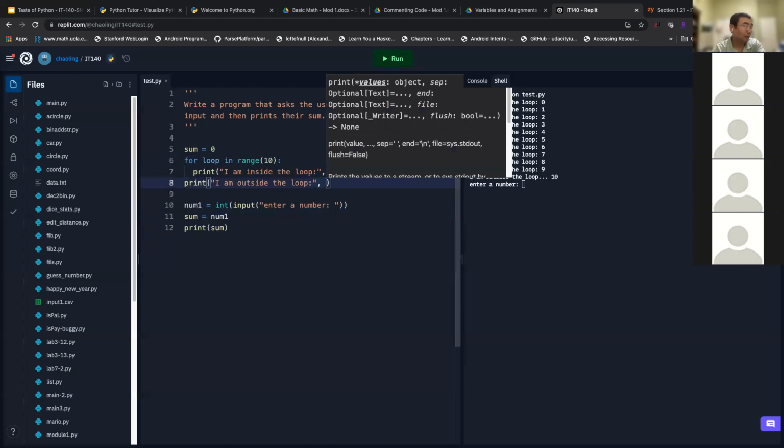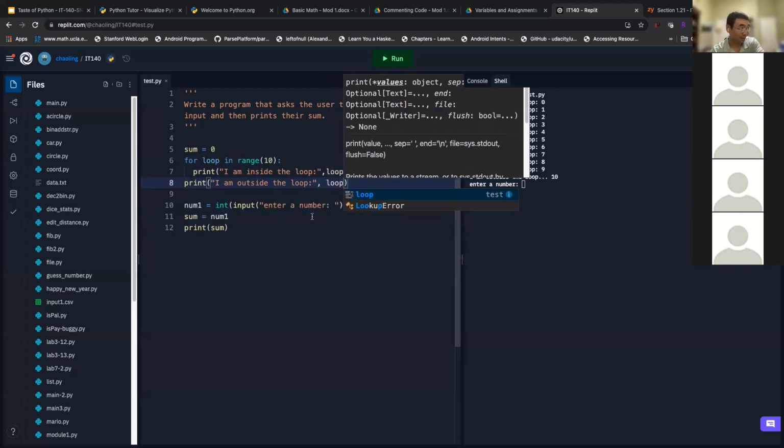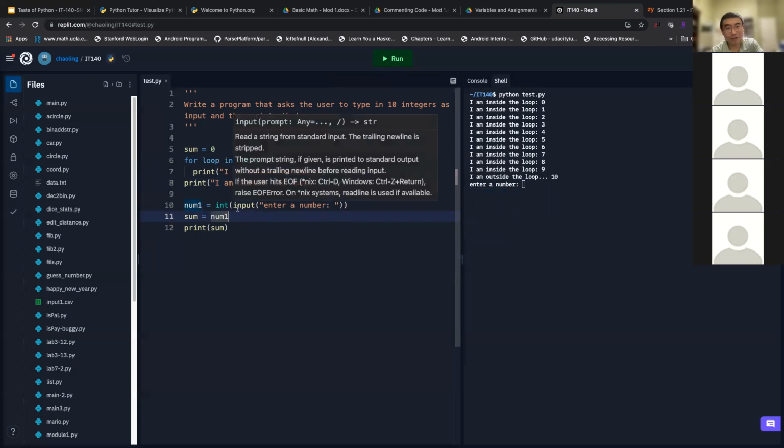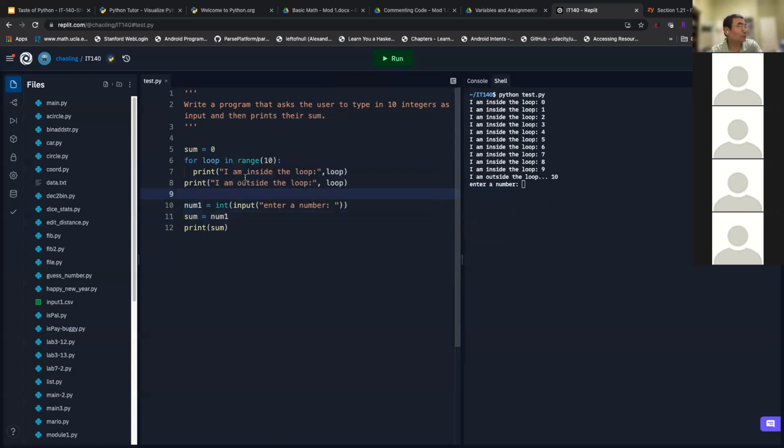i is like iterator, short for iteration, right? Yeah, you can use x as well, or anything. If you don't use the variable, you can use an underscore. That means you're not going to use this variable. It just loops 10 times. Okay, so enough for that.